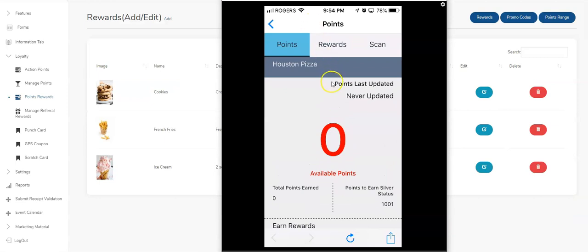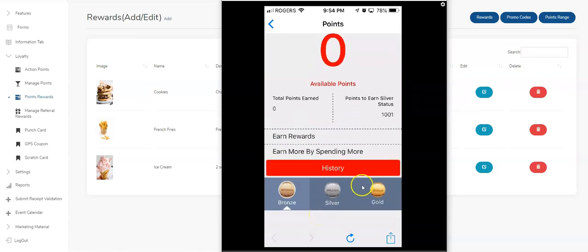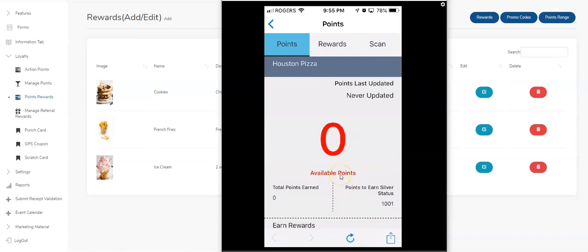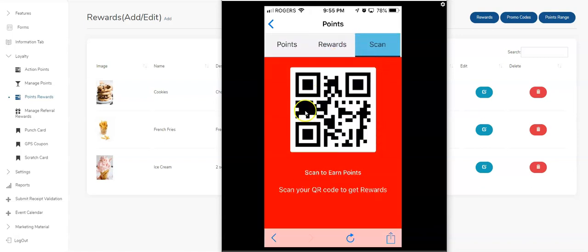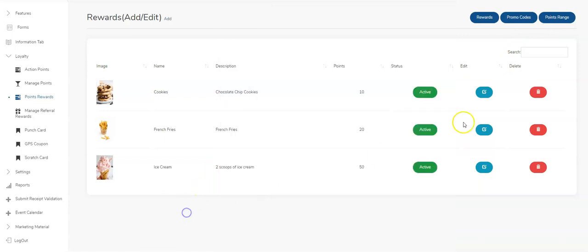Right now, I've got 0 points, and you can see the bronze, silver, and gold levels that I just set up. There's nothing underneath here, so as a user, I don't know what's going on with these levels. They really have no significance. I can touch them. There's no explanation of what these levels mean, so I'll show you how we add stuff to that. Going to look at your rewards again here, your cookies, your French fries, and then the scan screen. So remember, you can customize the color schemes and all that kind of stuff in the back office.